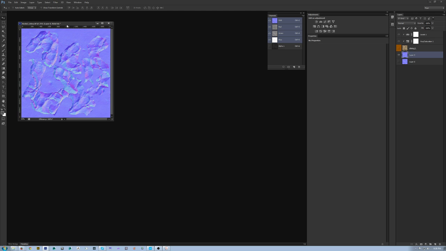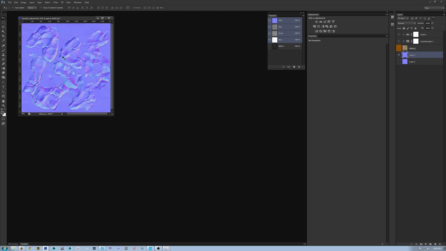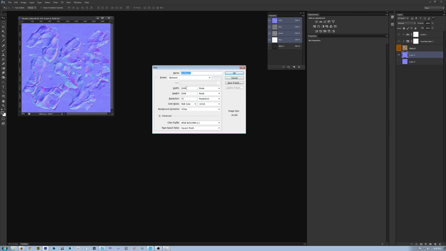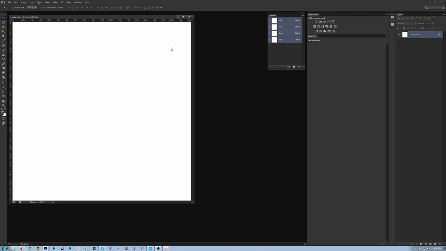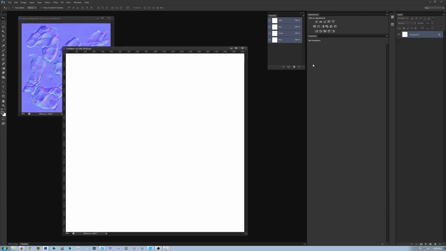Big thing with the unified detail map is to make sure that when you're saving it out, that it's reduced to 512. You'll do that in the exporter, but what I'm going to do is work native to the textures that I have, which in this case, I'm going to create a new document, 2048 by 2048, 16-bit. This is going to be the start.